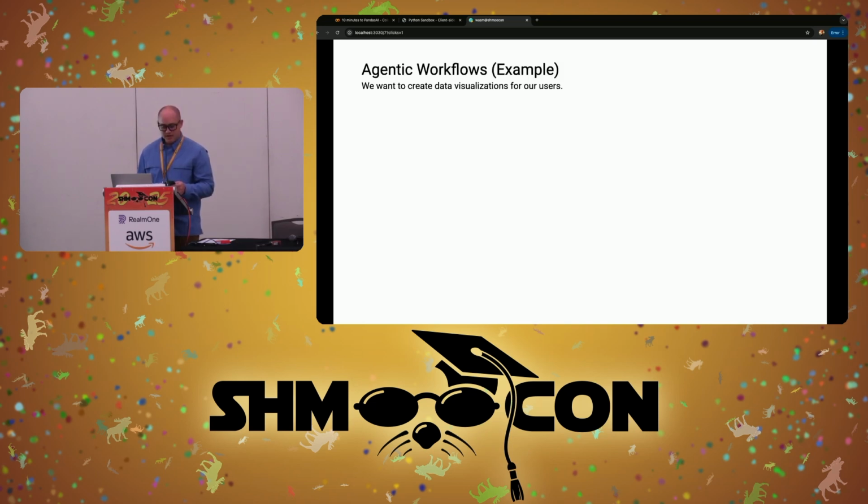We're going to carry the Plotly example through the rest of the talk. You don't need to be familiar with Plotly. Just think Python in, SVG out. So in this case, we want to create data visualizations for our users. We've done a bunch of prompt engineering to give us some code. And this is the code example we're going to work with. What do we do now? Well, we're going to sandbox it, right?